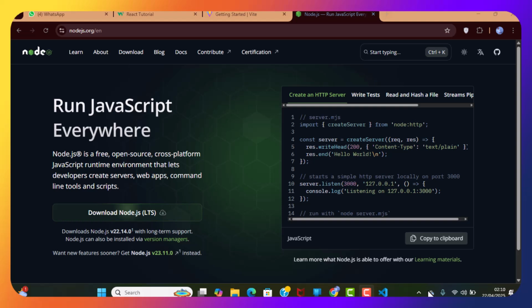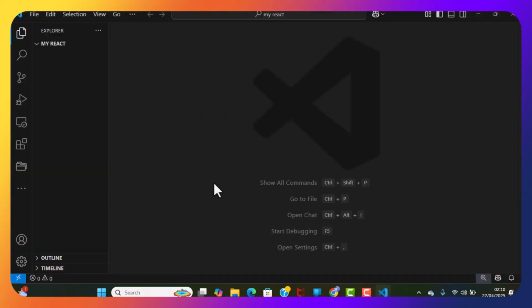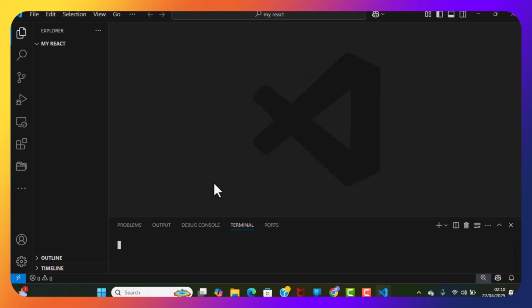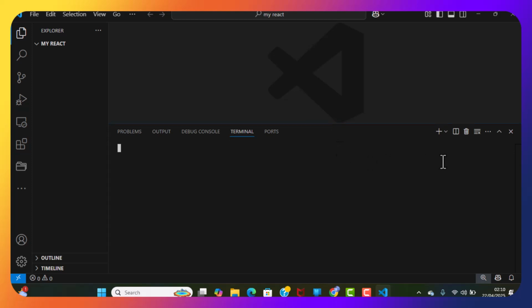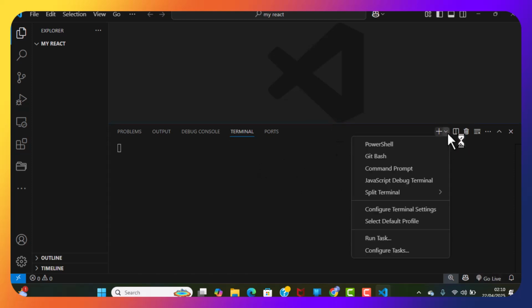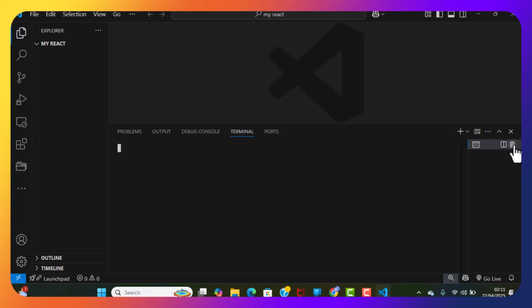Let's get back to our IDE and press Ctrl-J to open our terminal. And here, I'm going to select the terminal that I'll be using. In my case, I'll be using command prompt. So I'm going to close up the PowerShell.